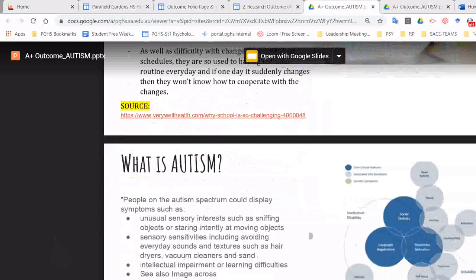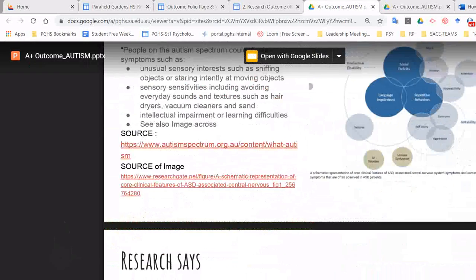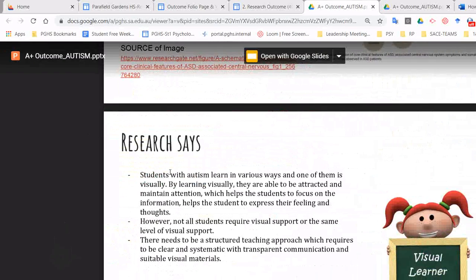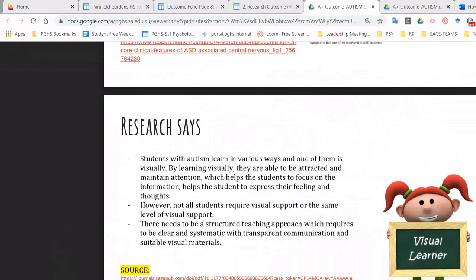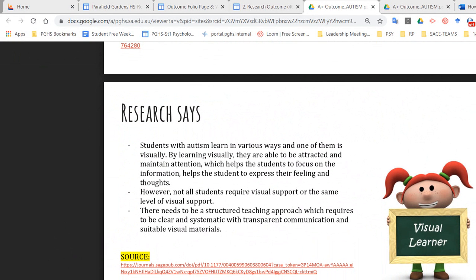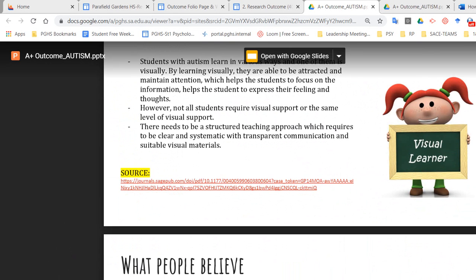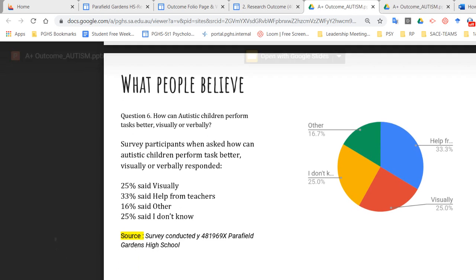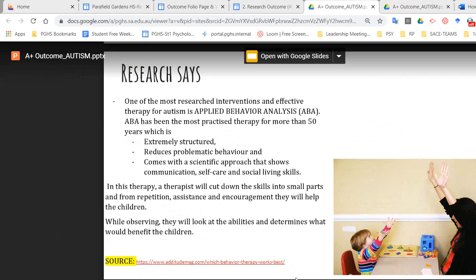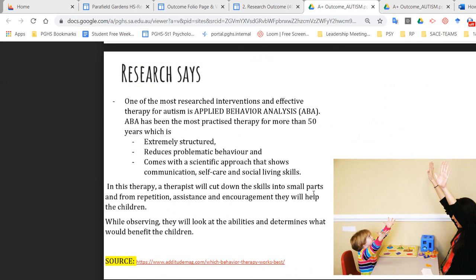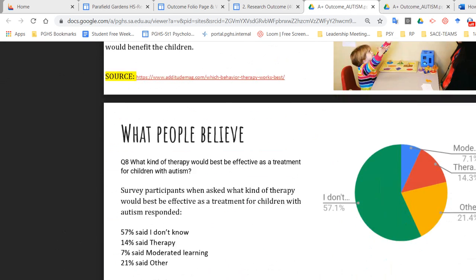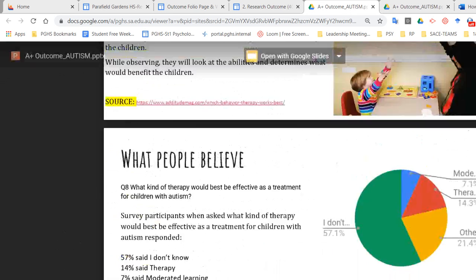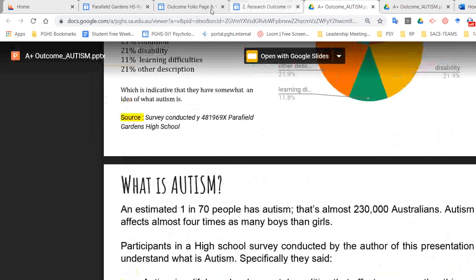What research says about what is autism and how it's created, and what research says that we can use to help autistic children to learn better, and what the people believe on this, and examples of this practice where the autistic child is learning in a visual way. So all these research findings are presented, synthesizing the outcome in the best way.